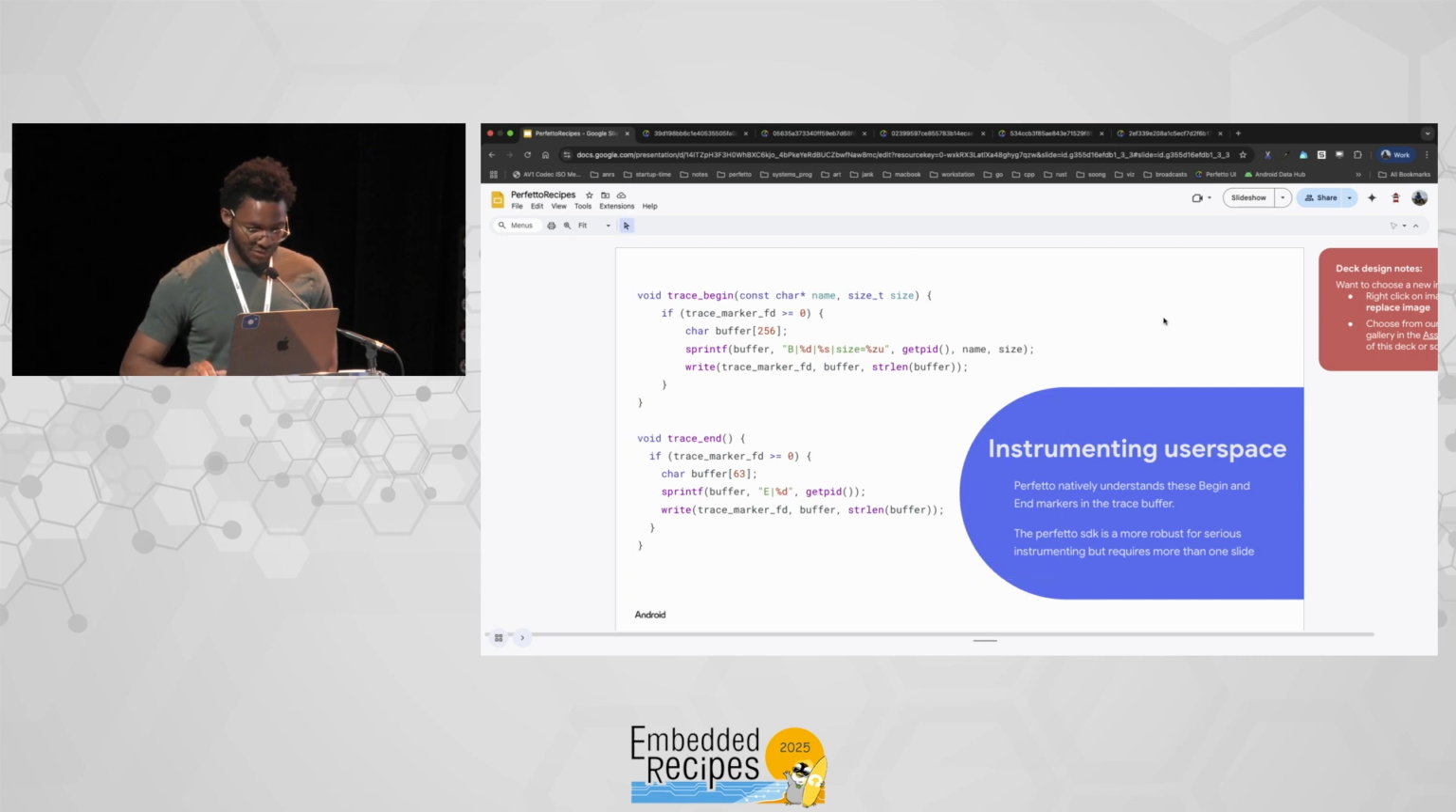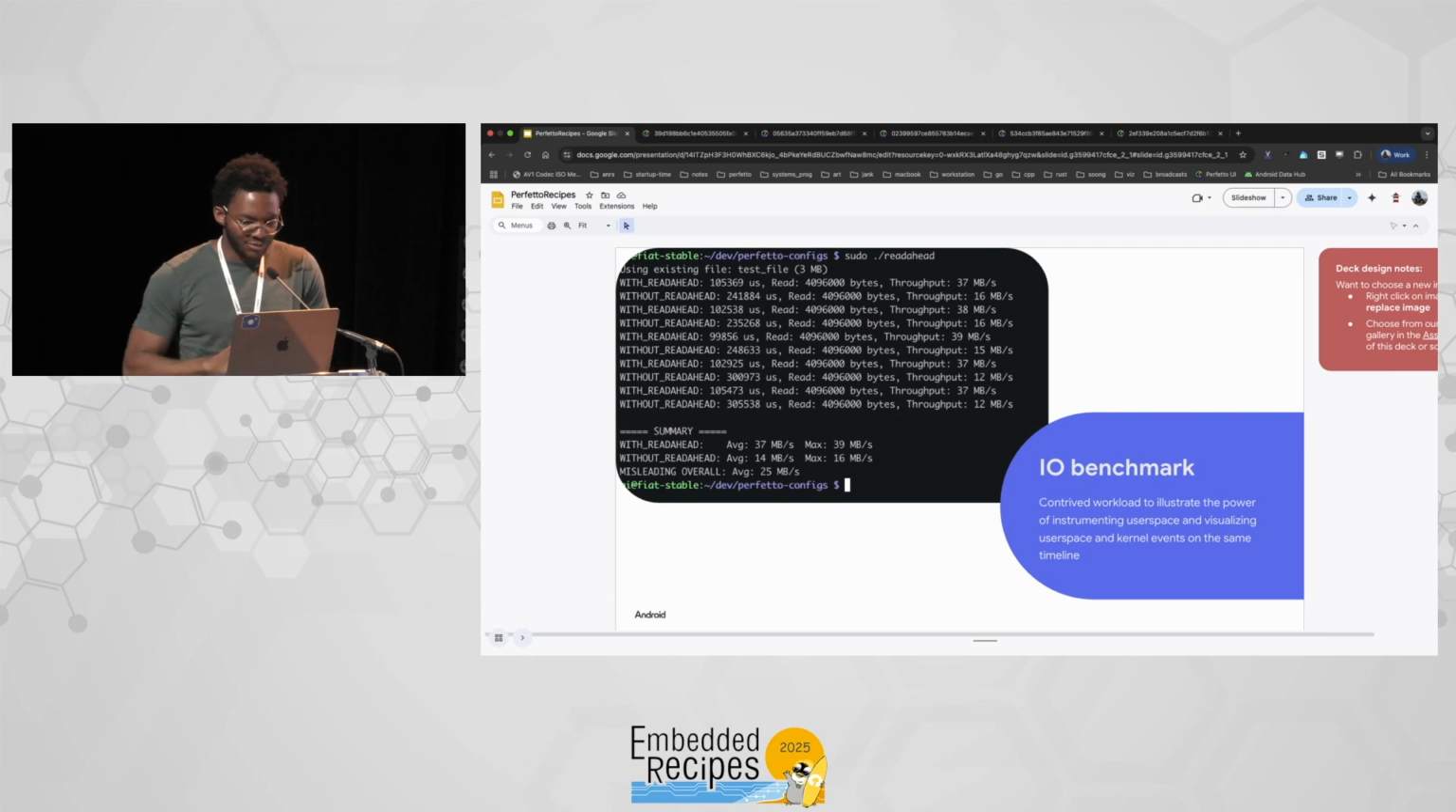So you can inject things in the trace. All I'm doing is trying to understand where I'm reading with read ahead and without read ahead, so I can see this information in the trace when I open it. Here's a simple benchmark. You can see I'm basically alternating: once I write with read ahead, drop caches, write without read ahead, drop caches, and you can see the throughput is alternating between 37 megabytes per second and 16 megabytes per second roughly. You can see an average, which, if all you looked at was the average, would be a pretty misleading value because you have a bimodal distribution here.